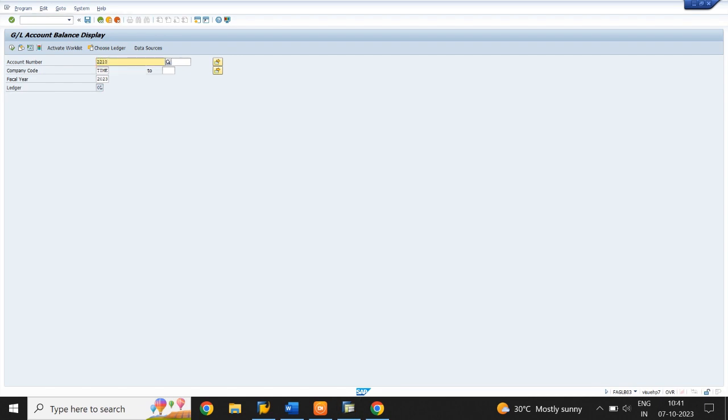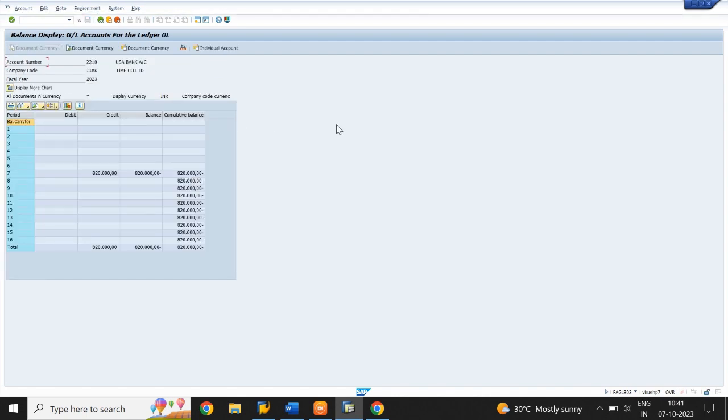Enter account of USA Bank and click execute. We can see the amount in credit side. Amount credited in USA Bank. Click on back arrow.